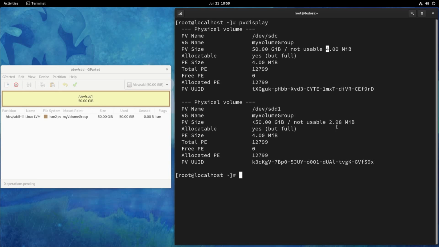As you can see, we've got 4 mebibytes unusable for our first disk, and then 2.98 mebibytes unusable for the second disk. So that's how much space is being used for the metadata in LVM. Like I said, the physical extent size is 4 mebibytes. Here we've got the total number of physical extents that we have, the total number that have been allocated to a volume. So that's all very good information to have.